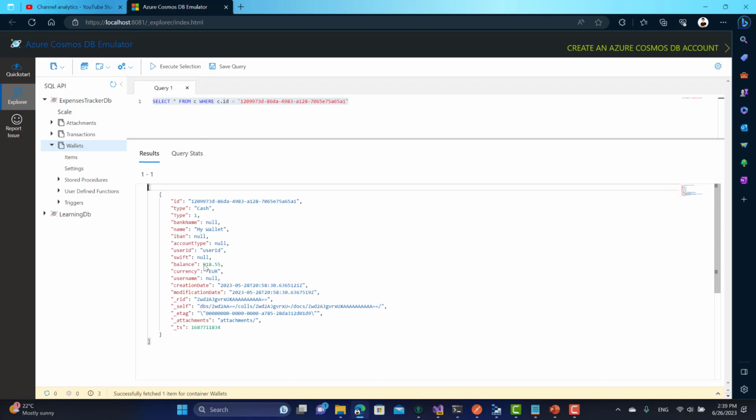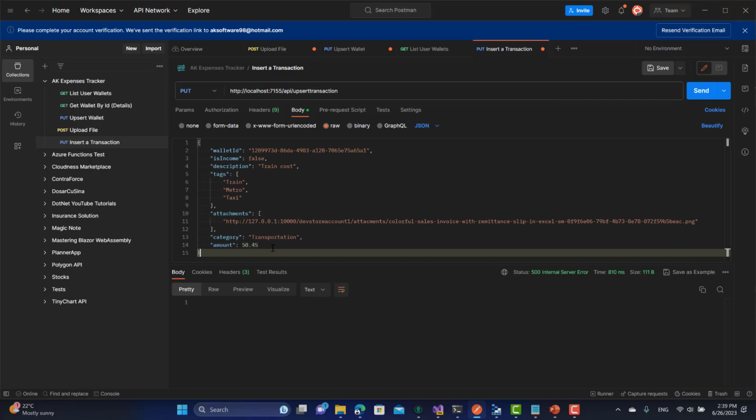So it is 918.55. This is an expense, so it should reduce it by 50. And let's try to add. Going to hit insert the transaction. Okay, we got internal server error.